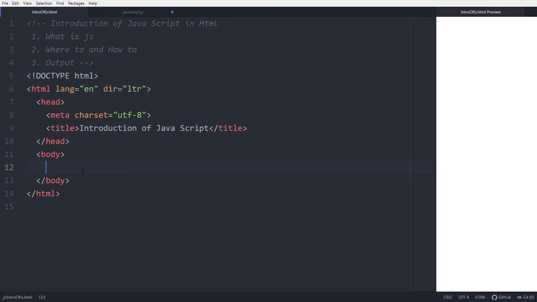If you want to use external JS, you need to create a file with the extension .js and link it with a script. You need to link this JS with this HTML using script source.